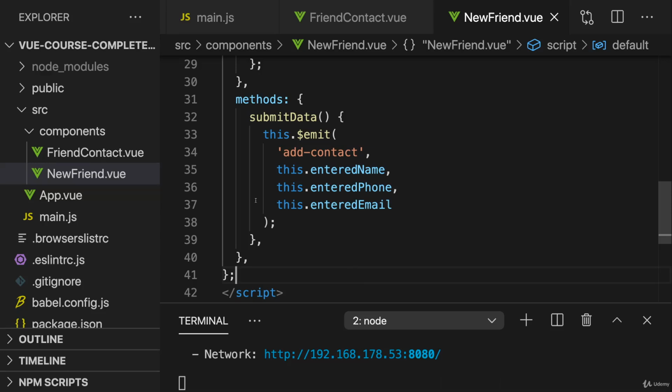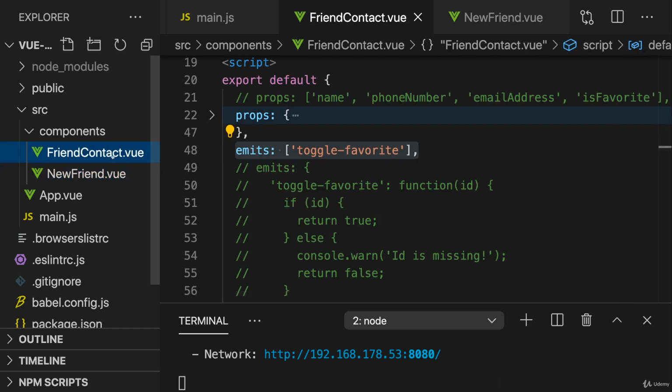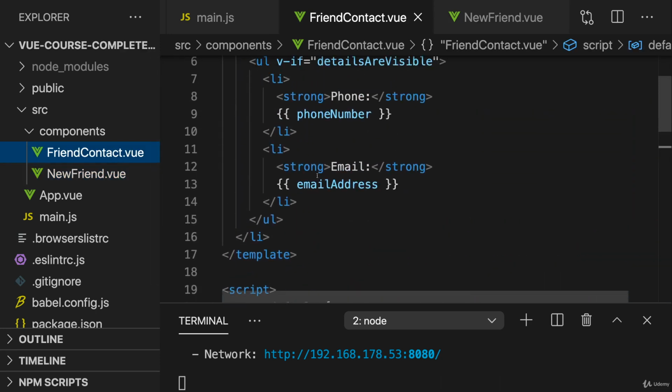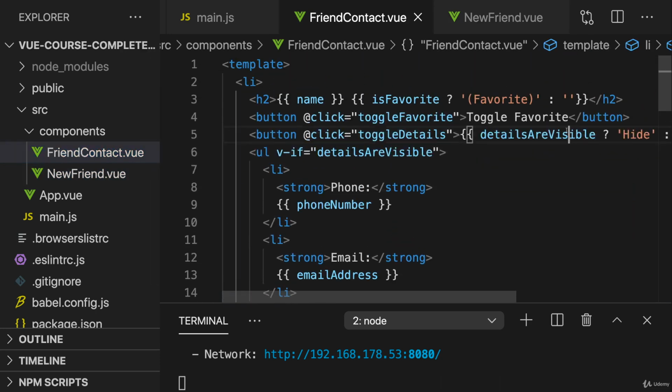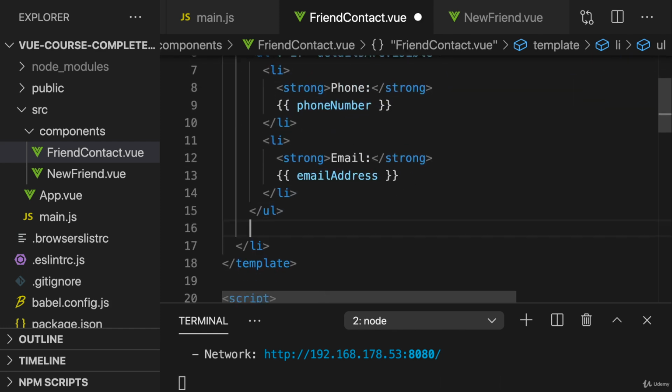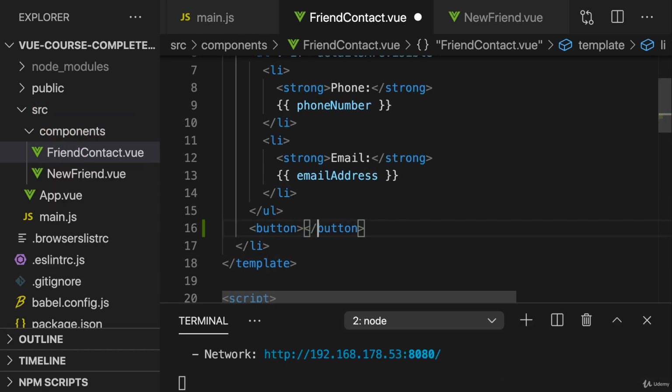Now, as I mentioned before, I also want to be able to delete friends. And for that, let's say in the friendContact.view component, I will add a third button besides the other buttons which we already have. Let's say below this list which we have in every friend contact item. There, I'll add a new button where I say delete.